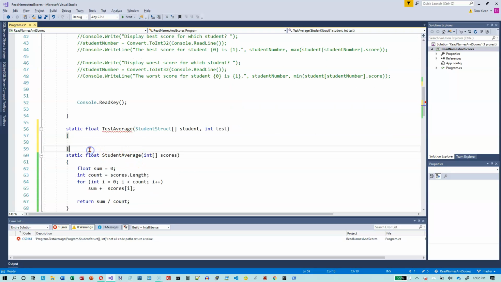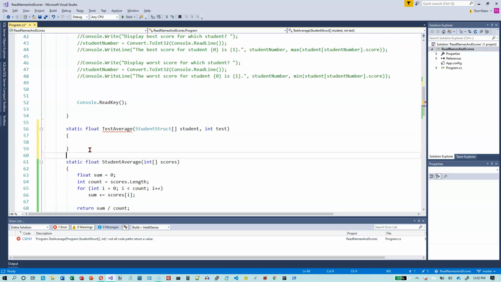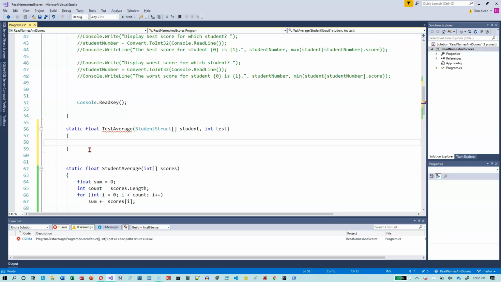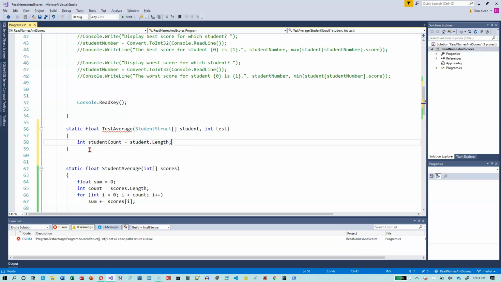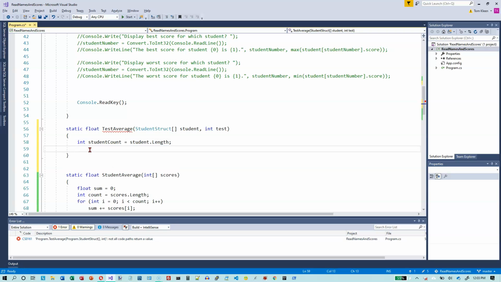So what do we say we have to do? We have to go and take a look at each student in the array. So I'm going to declare a variable here called student count. And it's going to be the length of the student array, and that will be the number 4 in this case. Then I'm assuming that the test number is valid, so normally you have to put some error checking in for that, but we're not going to worry about that.